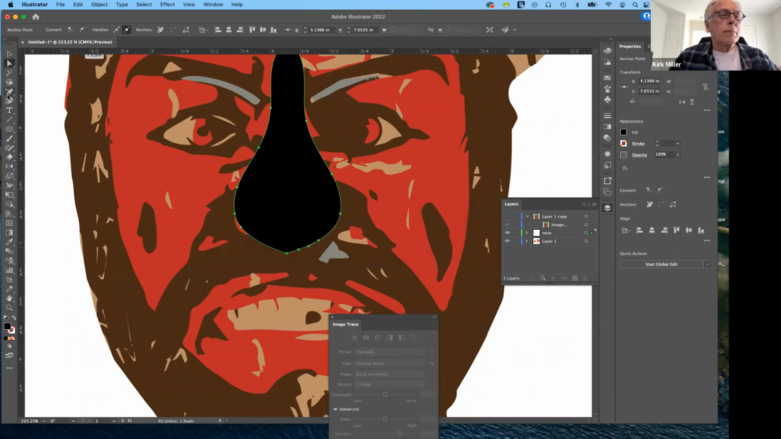Under the pen tool, I'm going to use the anchor point tool, and I'm going to click and drag to make this a little bit more rounded. Okay. And I'm going to select here and use the direct selection tool. And I'm going to move this down a little bit. And if this isn't working for me, I'm going to undo a couple of steps. I don't like any of that.